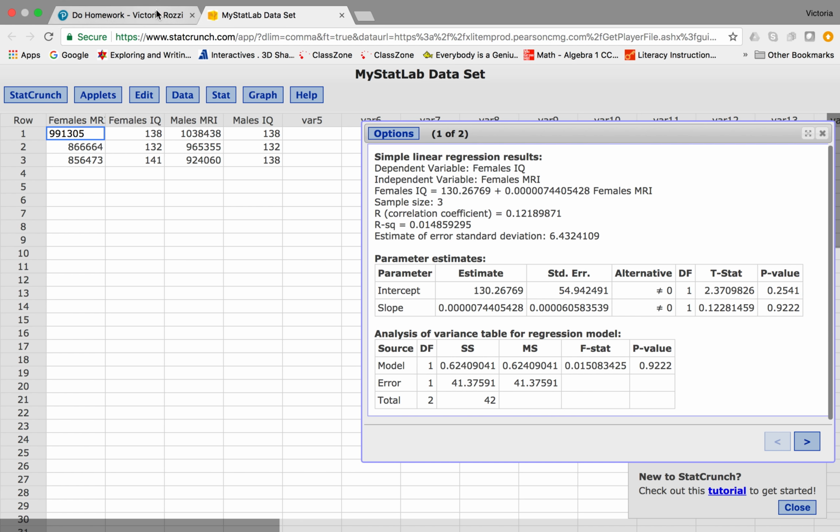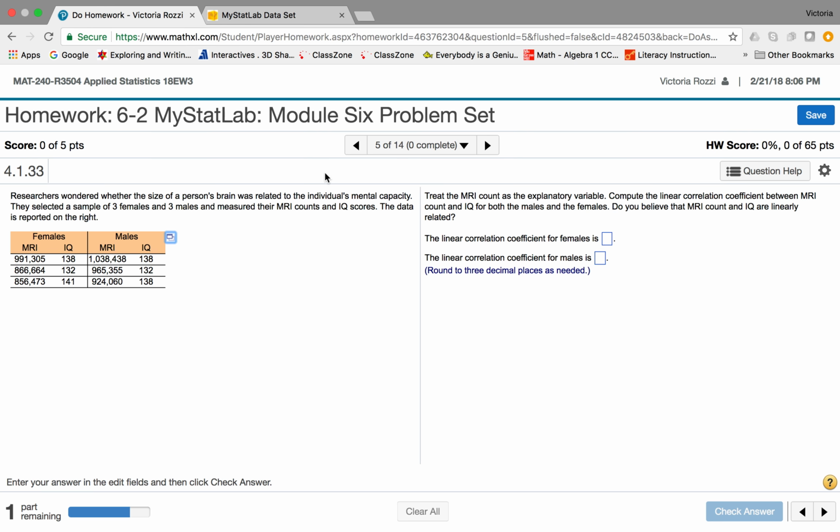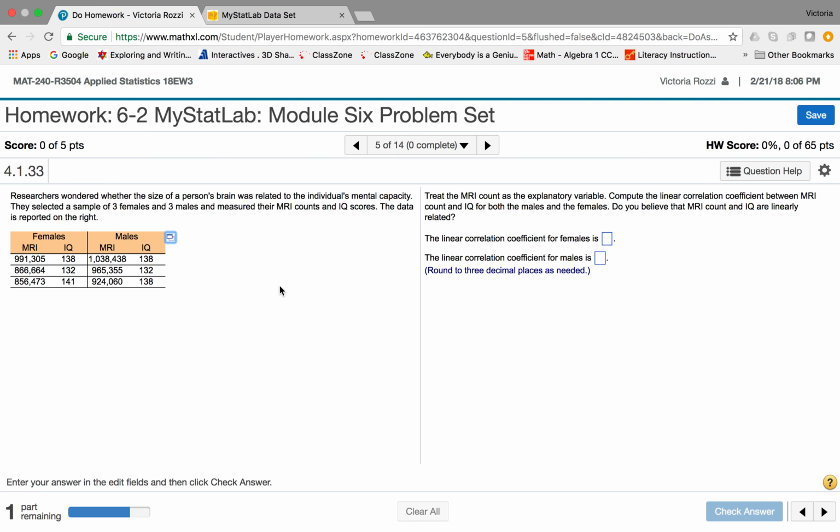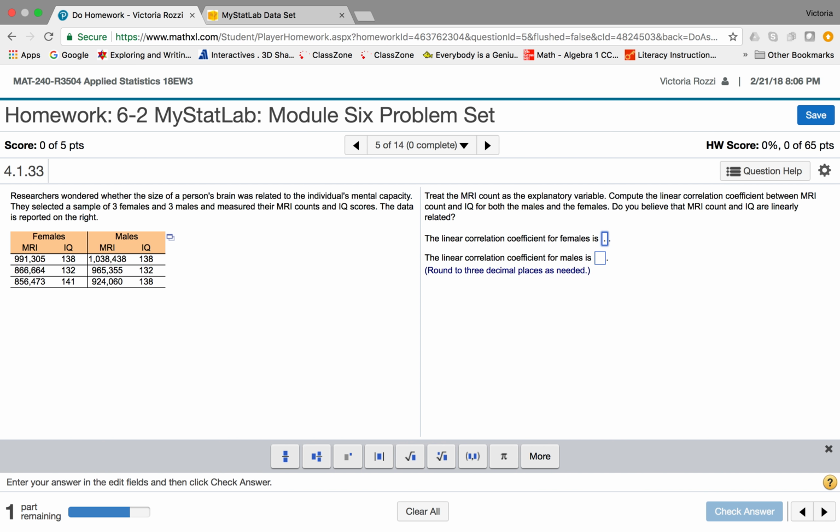Now we just need to pay attention to what we are rounding to. So here we are rounding to 3 decimal places. So I'm going to say, okay, this is going to be 0.122 because next to it is an 8. So 0.122 is the correlation coefficient for females. Next, I need to find the correlation coefficient for males.